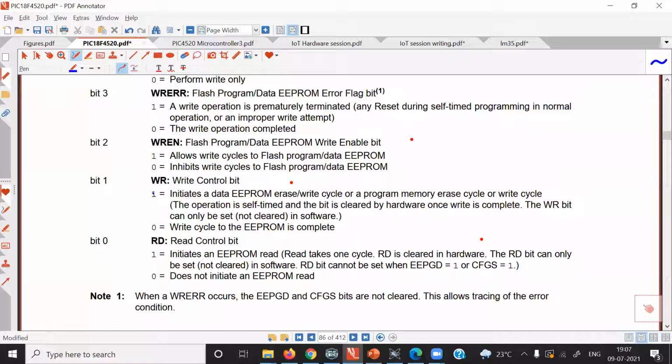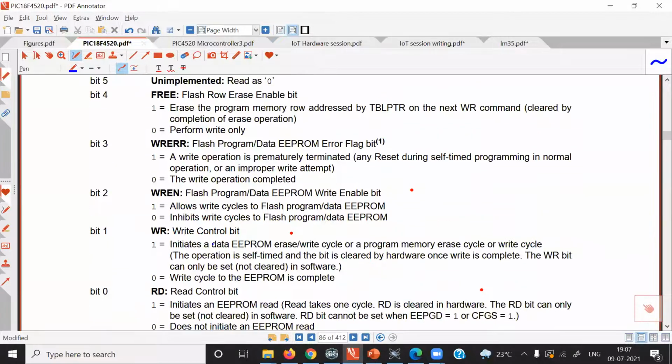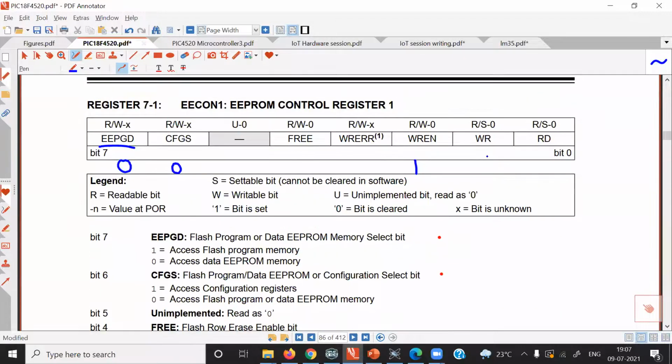And another bit is WR, the write control bit. When we set this bit to 1, the actual write operation begins. The earlier bit is an enable or disable bit. But to initiate the write operation, the WR bit must be set to 1. And for a read operation, the RD bit must be set to 1. So whenever you want to do a write operation, the WR bit must be set to 1, and when you want to do a read operation, the RD bit must be set to 1. You cannot set the WR and RD bits to 1 simultaneously. At a time, you can do only one operation, write or read.